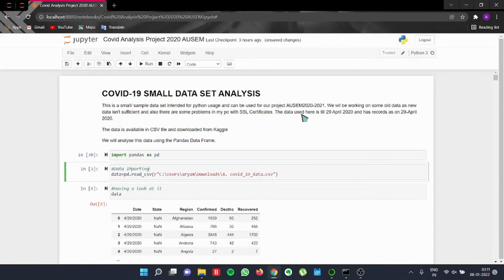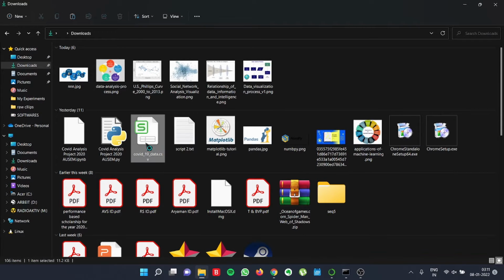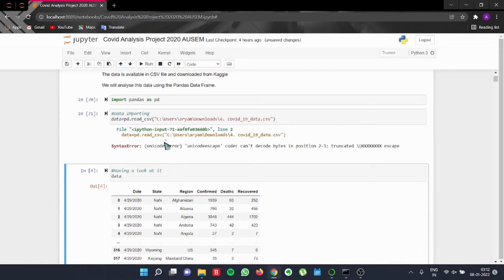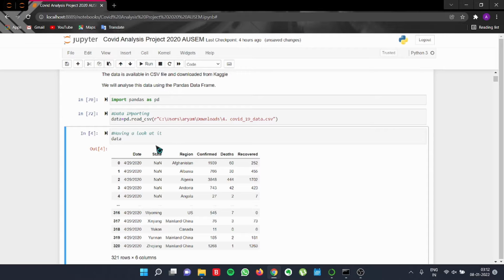So we downloaded this data and now we are importing using data equals pd.read_csv. This is the old command that I told you. Here we are right clicking, copy as path, and if I directly paste it and click run, this will give an error because of Unicode. To read such big data files, we use this r function and then click run. Now we are good to go.